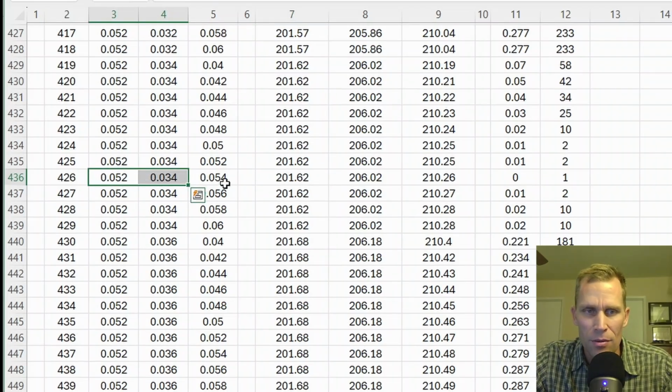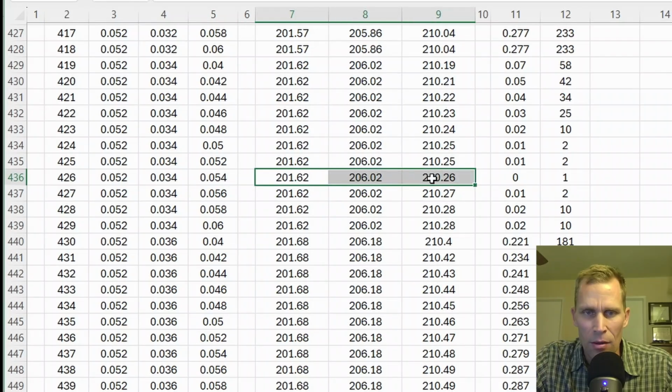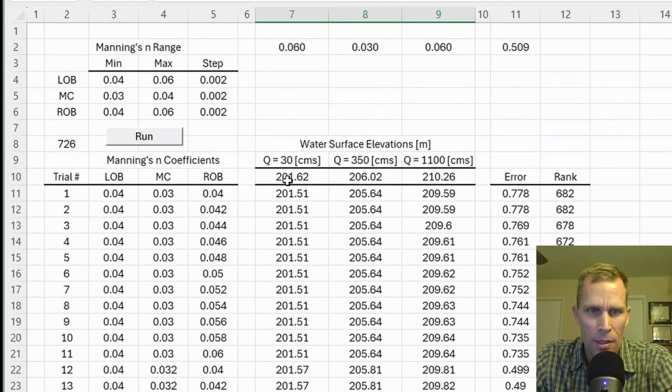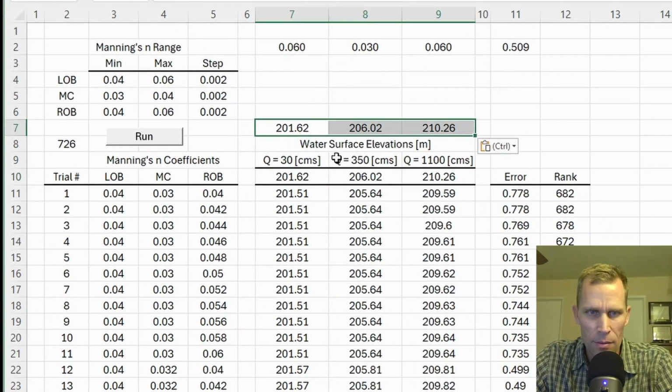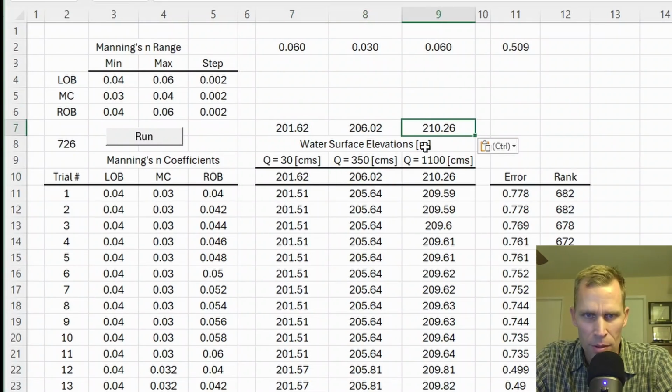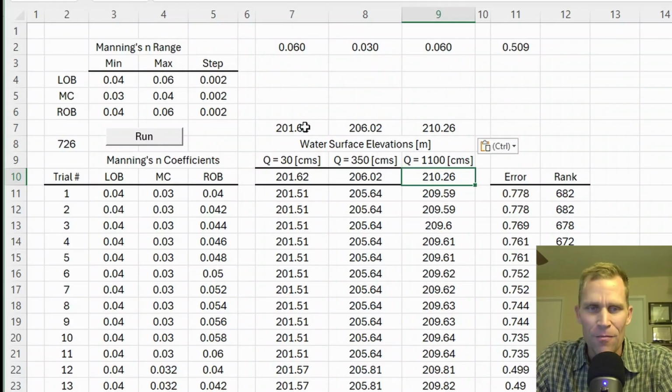0.052, 0.034, and 0.054 for the Manning's n roughness coefficient over the left overbank, the main channel, and the right overbank. That should result in our calculated water surface elevations right here being the same as, let me just copy that to my clipboard right up here. So I'll go ahead and paste the values right there. So 201.62, 206.02, 210.26. Very nice. So that is your final answer.